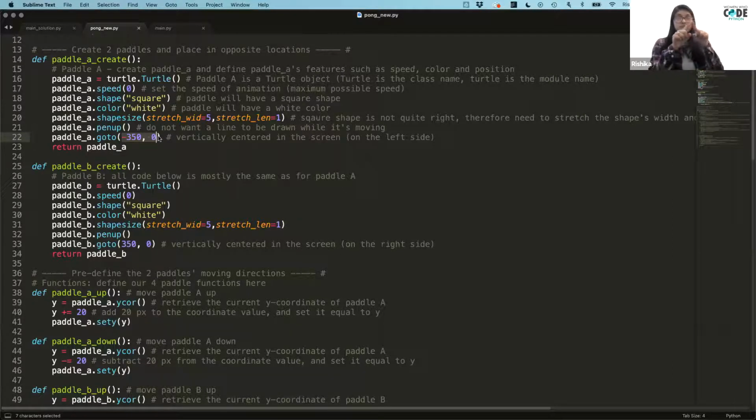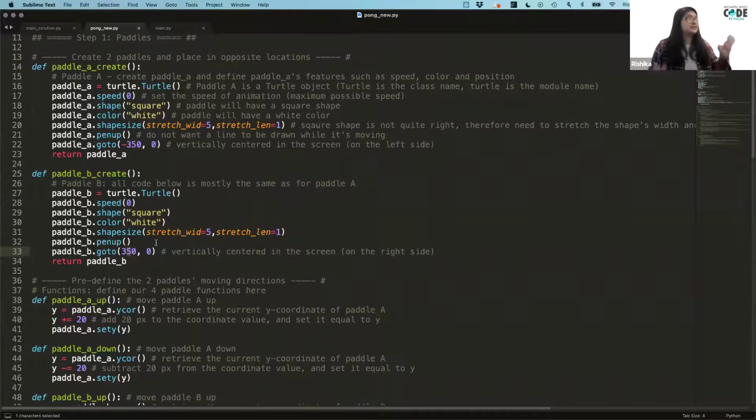So we want the paddles to be in the middle, but on the left side and on the right side. So for it to be on the left side, we have to go to a negative value, and we define it to be negative 350. And then for paddle B, we have the Y coordinate also as 0, but now the X coordinate becomes positive 350. So they're essentially the same distance from that origin point, but just on opposite sides. So that's how we're able to define these paddles in directly opposite locations.